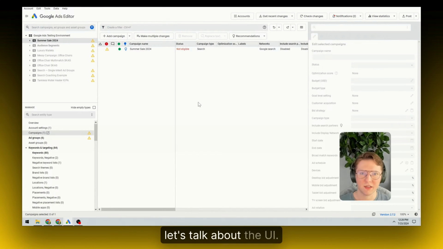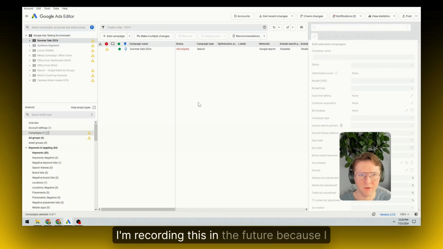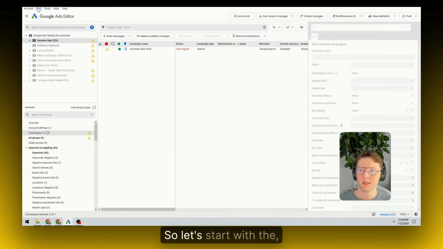Okay, let's talk about the UI. I'm recording this in the future because I realized you guys couldn't see the dropdowns. So let's start with the top level nav dropdowns: account, edit, tool, data, and help.